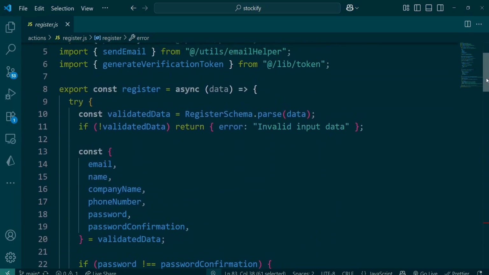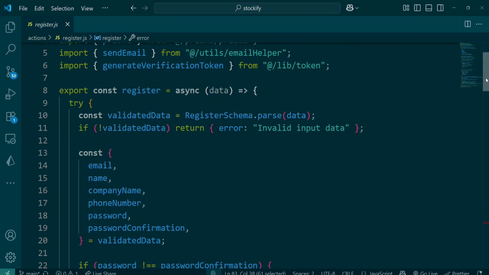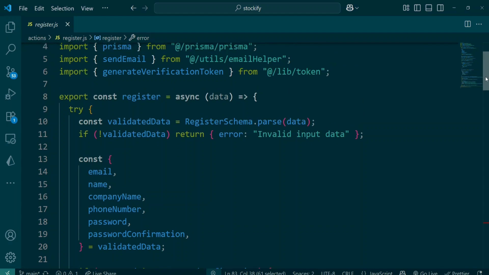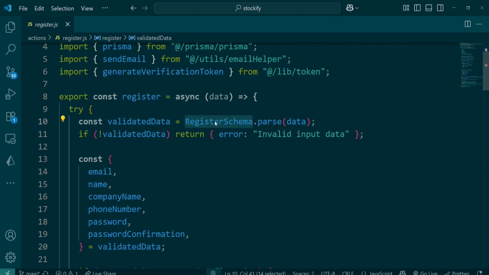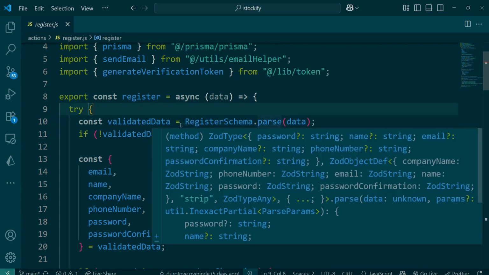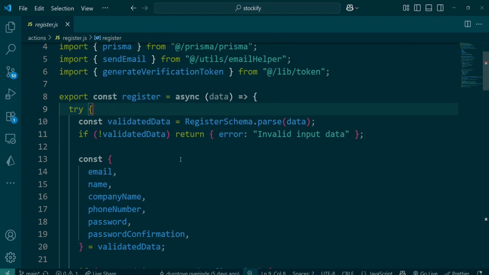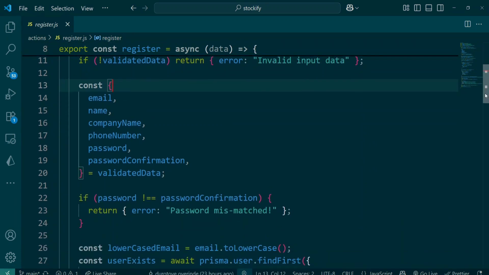I'm going to show you the Zod file and explain each of the exported const functions. So I'm going to show you the Zod file where we are importing this register schema from. We pass in our data to ensure it is validated. If it's not valid data, as defined in our Zod, then we return invalid input data. Otherwise, if it is valid, we proceed.